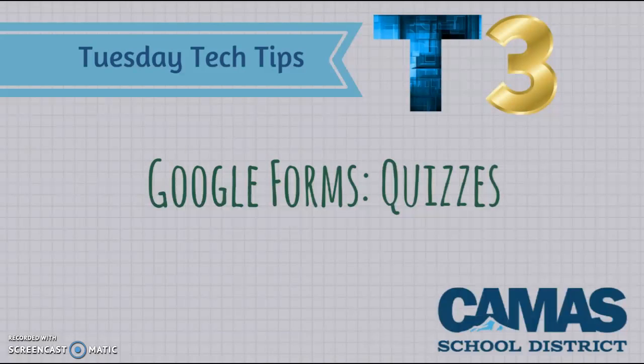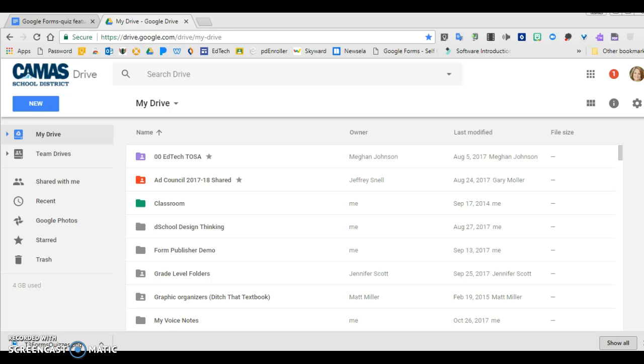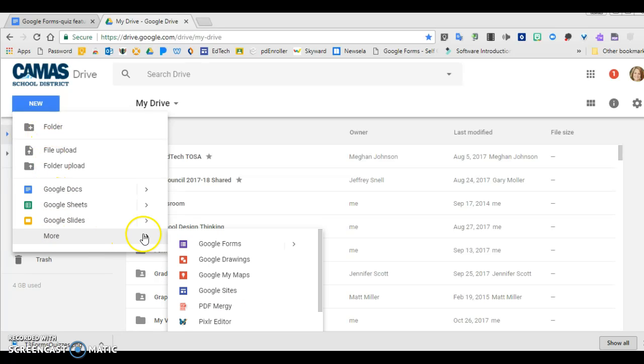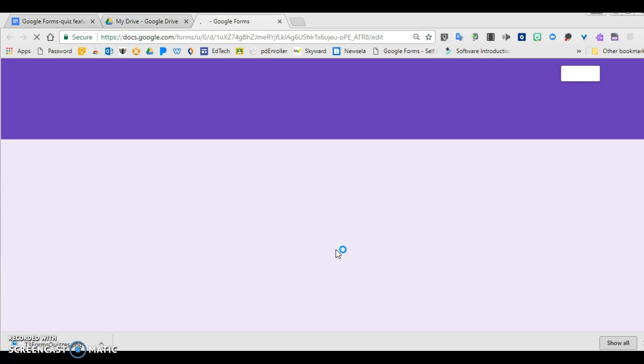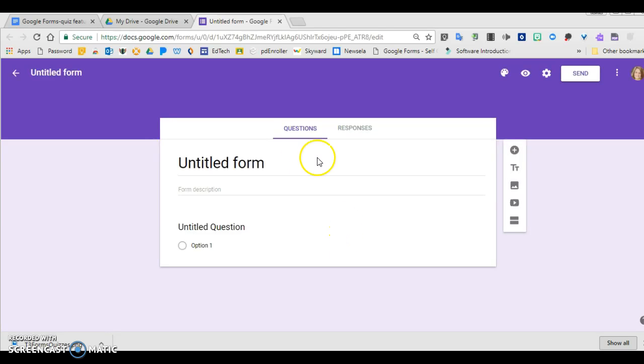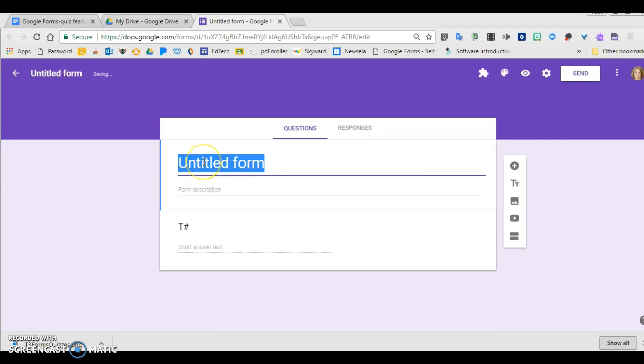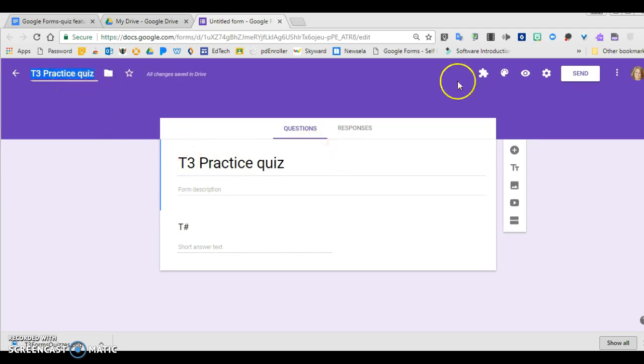This week's tech tip is about a new feature in Google Forms where you can turn any Google form into a quiz. To do this, I'm simply going to go to my Drive and create a new form. It's down under More, and I create a new form, and then I'm going to choose a blank form. I'm going to give it a title of T3 practice quiz. I click up here, it'll name it for me.